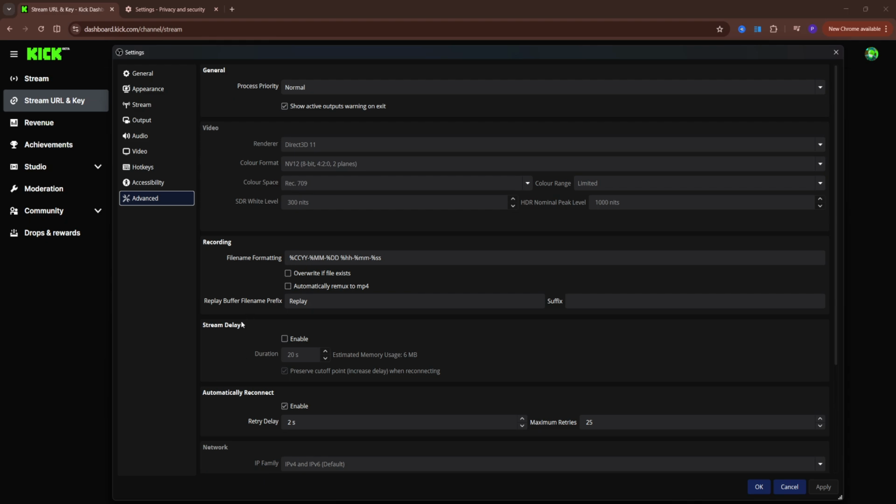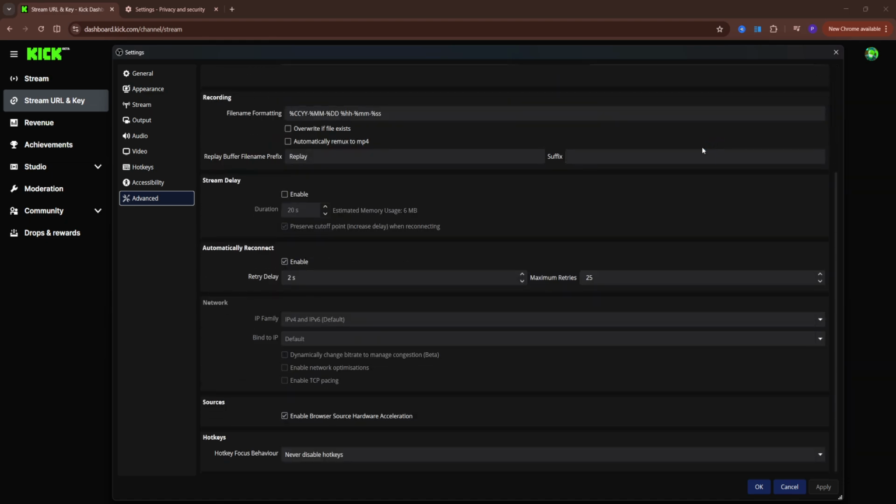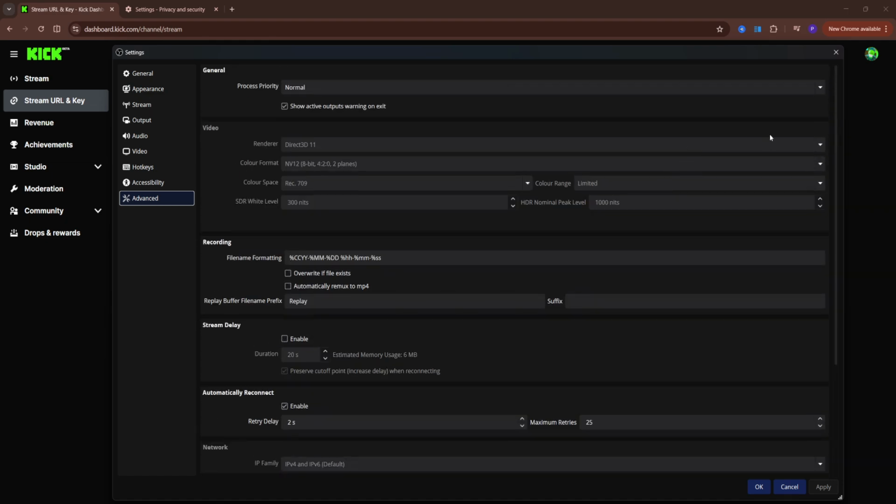Also you can select color space, but this is not very important for the streaming itself.